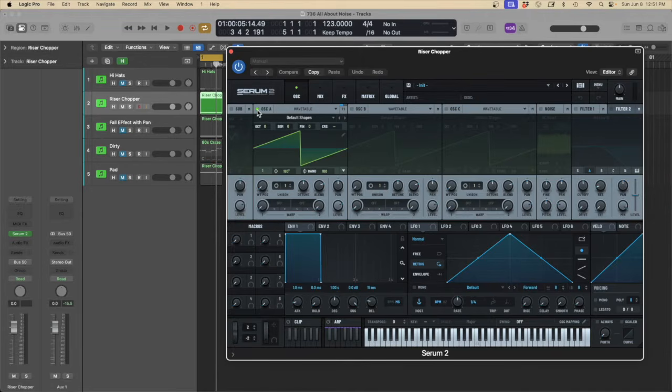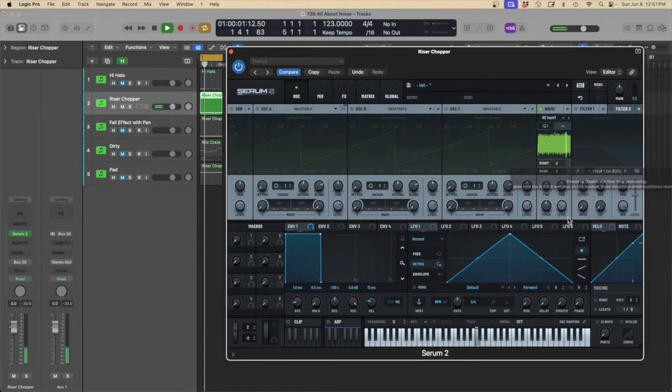But let's just get into it anyway. So let's turn off oscillator A and then let's turn on the noise. And for this one, we're going to keep it at that AC hum 1. So that gives us this sound. Let's turn up the volume.